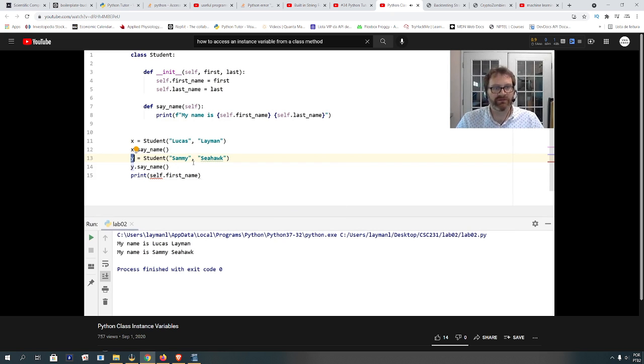So if I want to print Sammy Seahawk's first name, I have to refer to his instance of the student. In that case, when I'm outside the student class definition, I need to use the variable that refers to Sammy. So in this case, y, right? y.firstname will go to the instance of the student, and using my dot operator here, I can access the variable value inside the instance. Okay, so if I run this, the last thing I see printed should be Sammy, right?